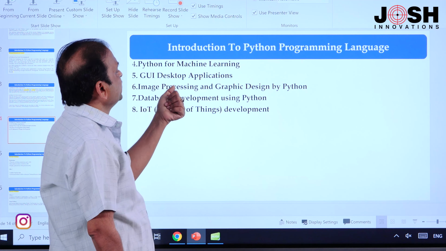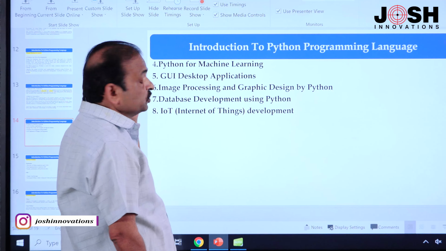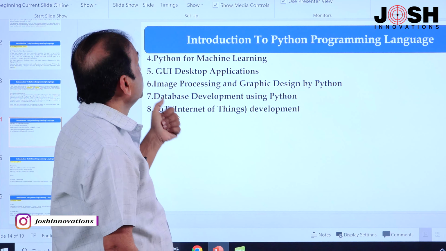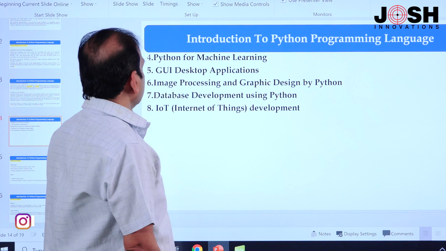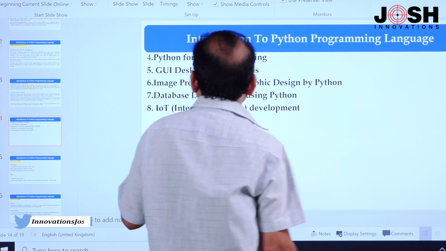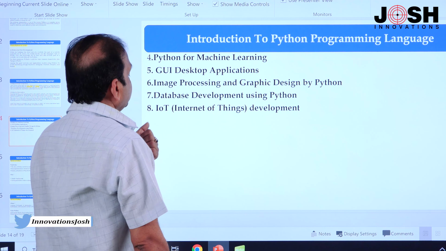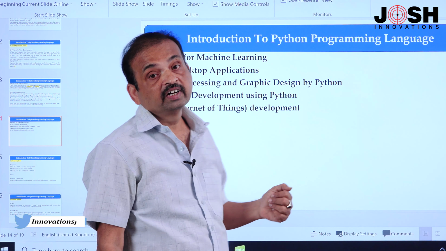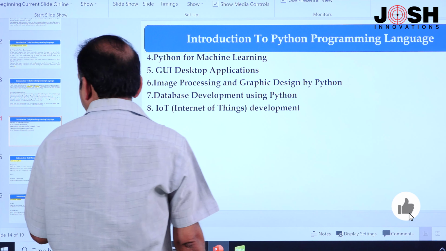You can develop GUI desktop applications. Not only that, using Python we can develop image processing and graphic design. Not only this, we can even develop database applications using Python, and the last one is the Internet of Things. You can even develop projects on IoT. Right, this is about the areas where we can develop.